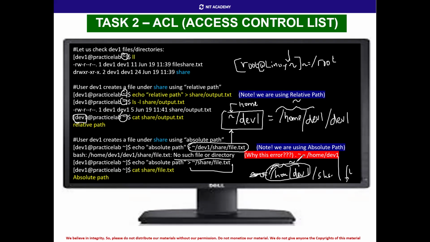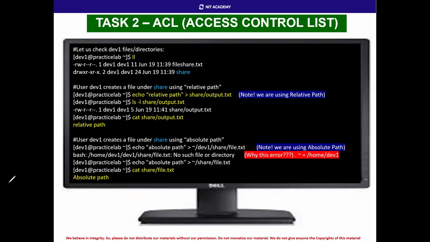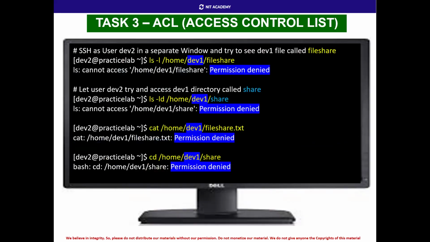So when you put a tilde for a user and a tilde for root, this is what it means. Remember that. That's all I'm trying to show you here.